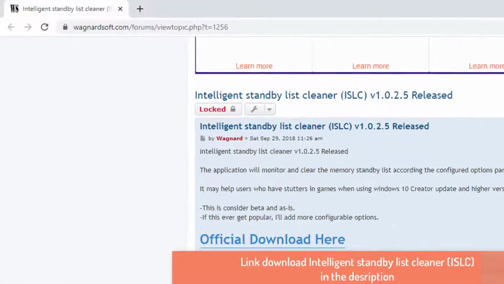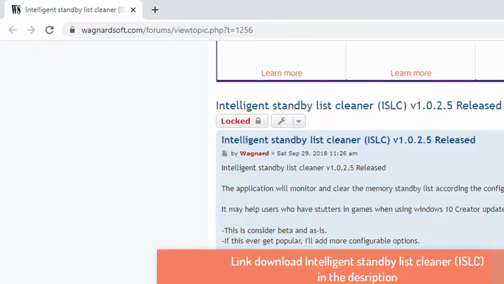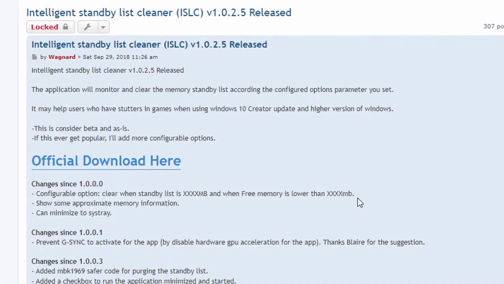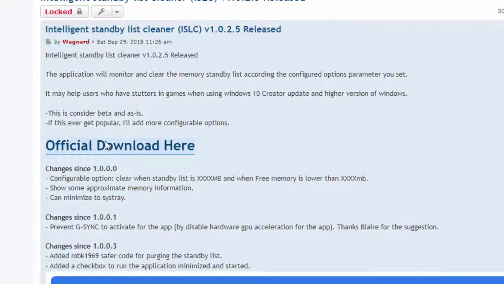If you copy and paste that into the search bar, it's going to come up, and then you'll see Intelligent Standby List Cleaner. The application will monitor and clear the memory standby list according to the configured options parameter you set. It may help users who have stutters in games when using Windows 10 Creator Update and higher version of Windows. You're going to want to scroll all the way down to Official Download here.